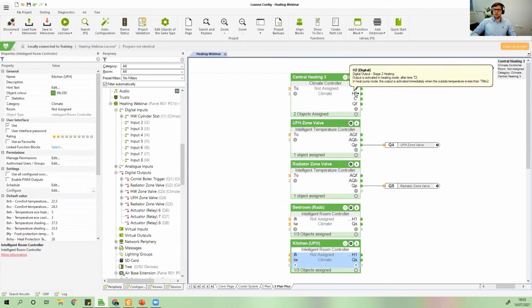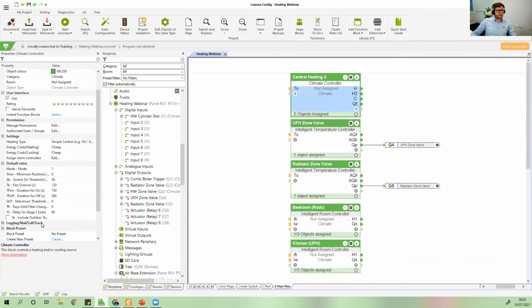H2 on a climate controller, to be perfectly honest, I have never once used. It is designed to turn on after a particular runtime. So after your climate controller is on for longer than 60 minutes, H2 on the climate controller will turn on. I've never used it.